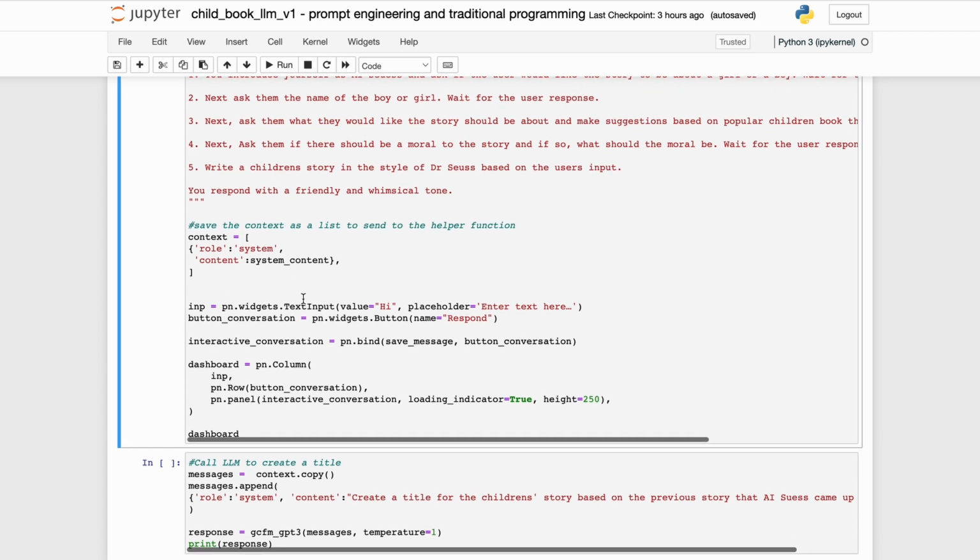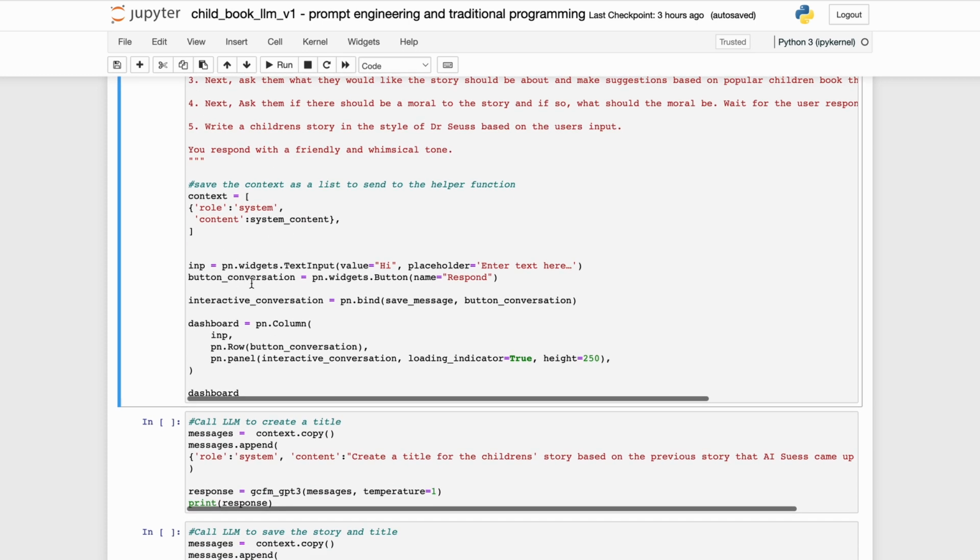So those are the system instructions here, and the code down here. This is code for the UI to our chat experience. So let's run this and try it out.